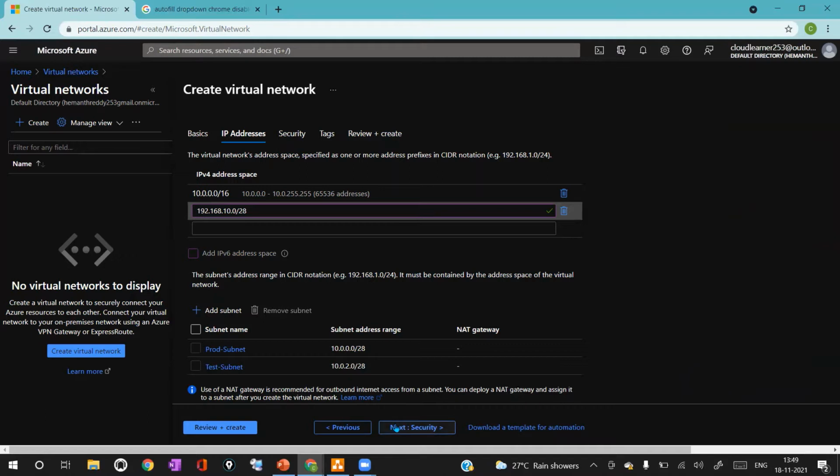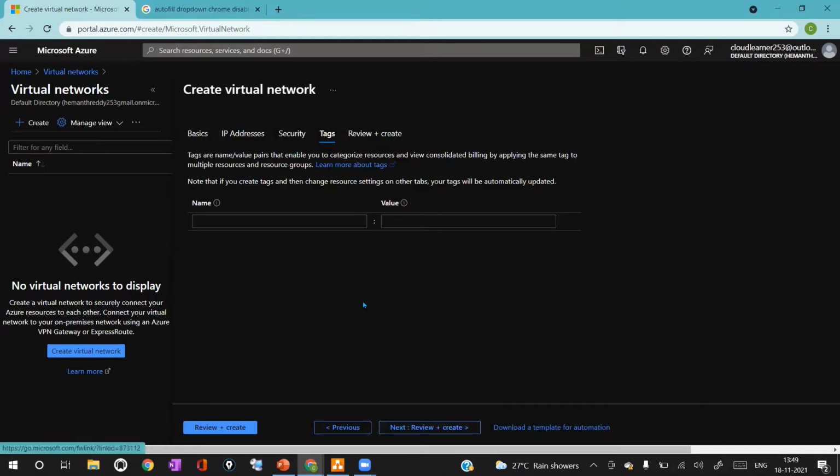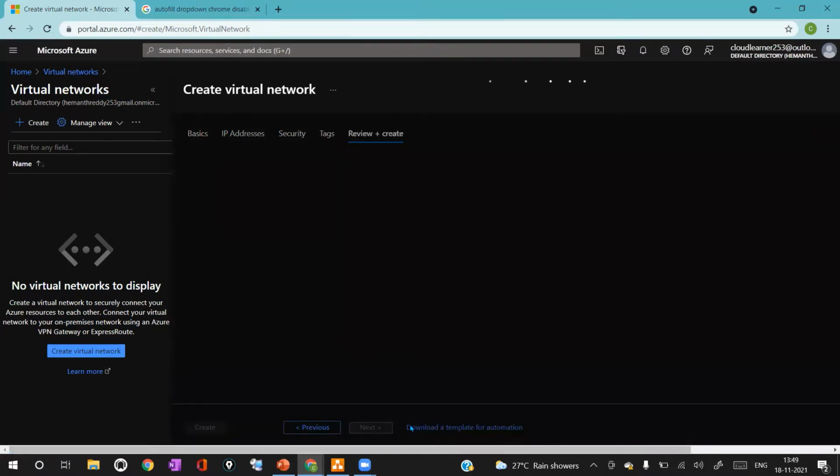And next you can click on security. If you want to enable Bastion host, DDoS protection, or firewall, you can enable them. We'll have a separate video for these components as well. For now, don't change anything, just go with the default settings and click on next, tags. Here, if you want to add any tag value, you can add the tags. You can click on next, review plus create.